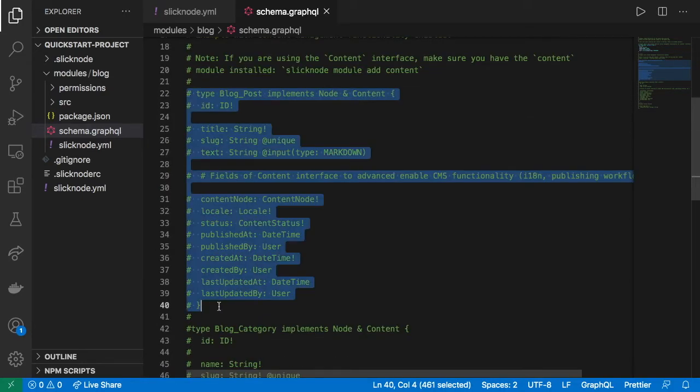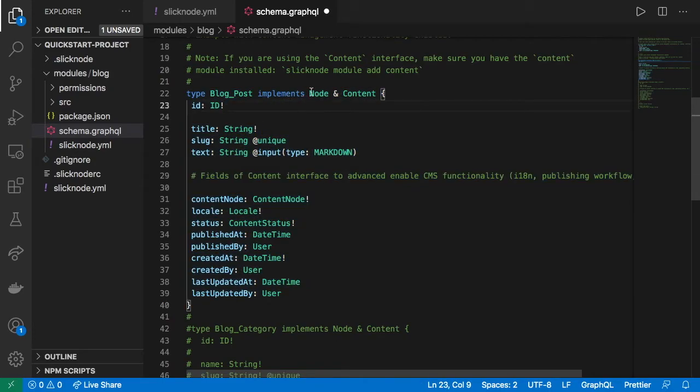So here, for example, we have a blog post type that implements the node interface and the content interface. The node interface contains the field ID, which is added to the type here, and the content interface contains all those fields here that enable advanced content management functionality like internationalization and the content workflow. When we uncomment this and save the file, we can now deploy it to the cloud.